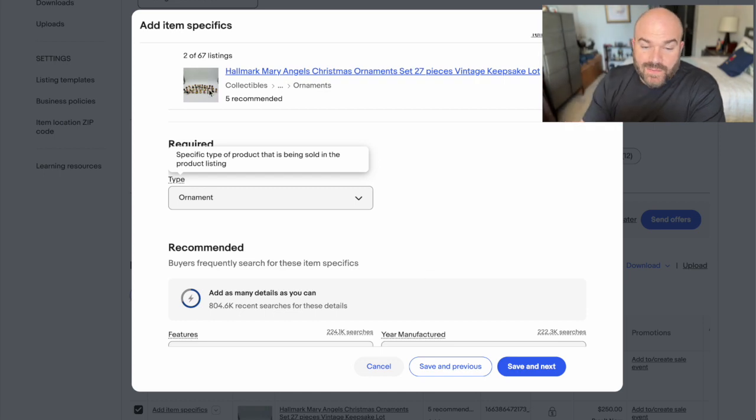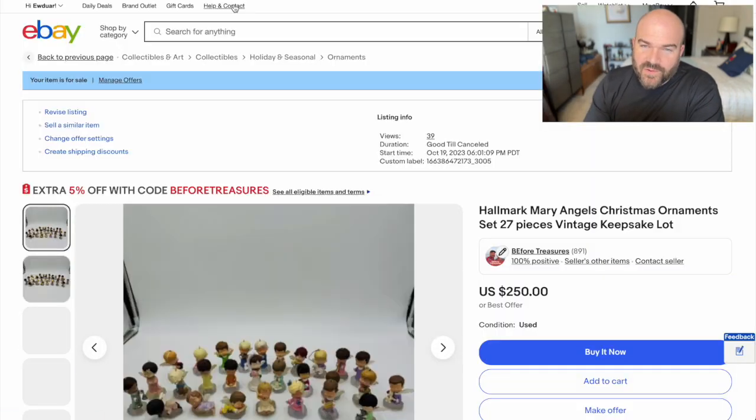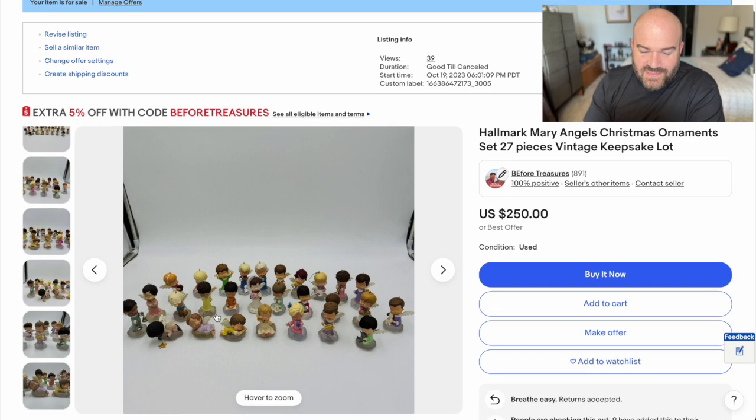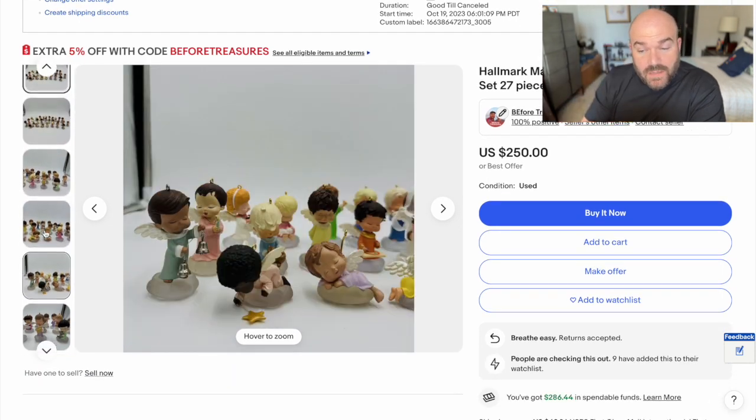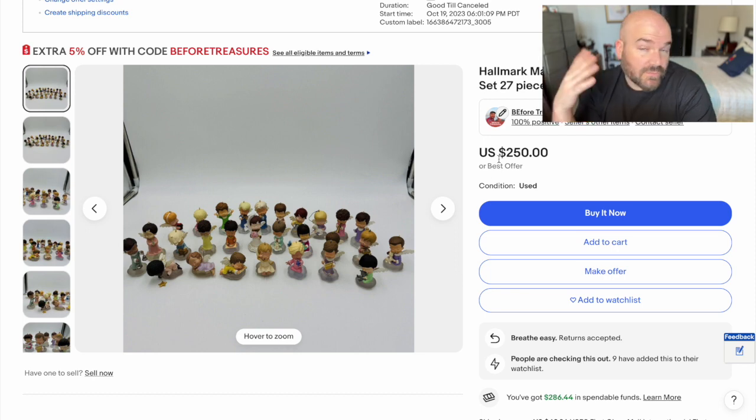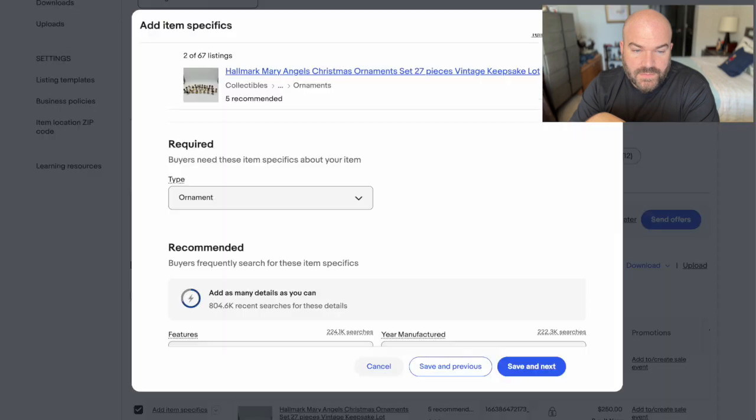Let's keep going. This is a huge collection of Hallmark ornaments. Kind of want to show you guys this. This is a massive collection here of these little ornaments that individually can be worth generally $15. And so we put them all together at $250. We'll be happy to accept offers on those too. So that's set up like that.